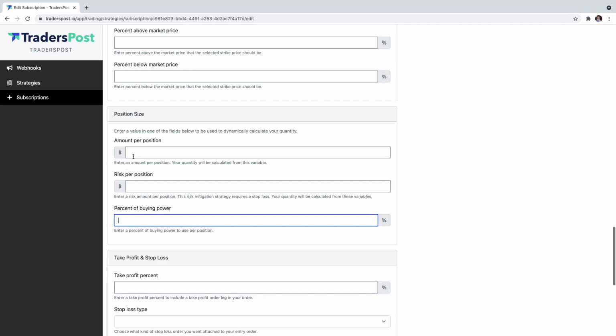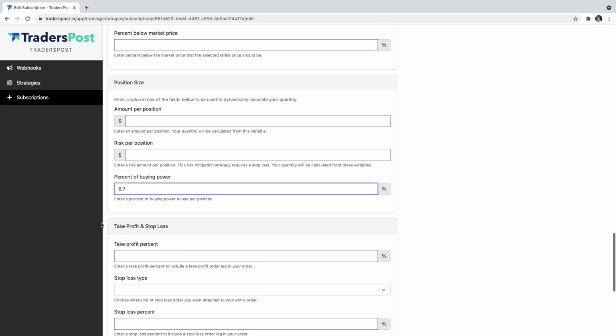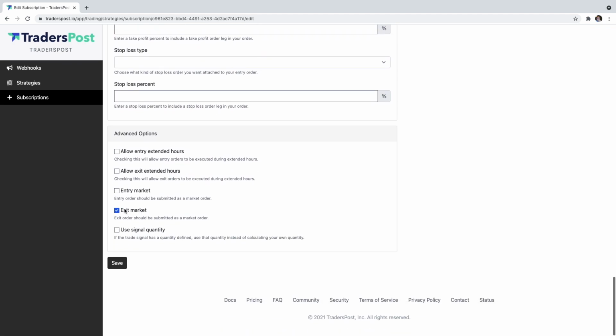Or say you wanted to do 20 tickers and $1,000 per position, that would mean that the most of your $100,000 you would spend would be $20,000. Now keep in mind, if one of the tickers costs more than $1,000 a share, then that trade for that ticker would get rejected. So I'm going to switch this back to 6.7%, and we are going to exit market.